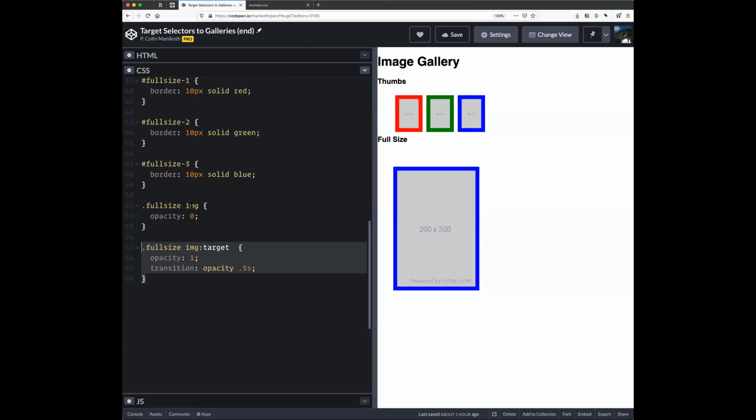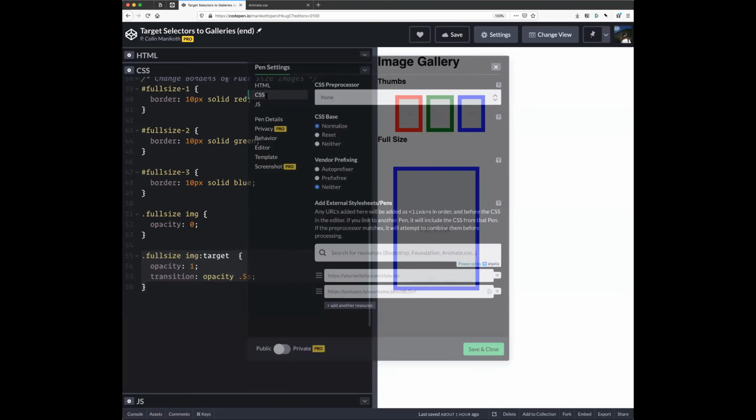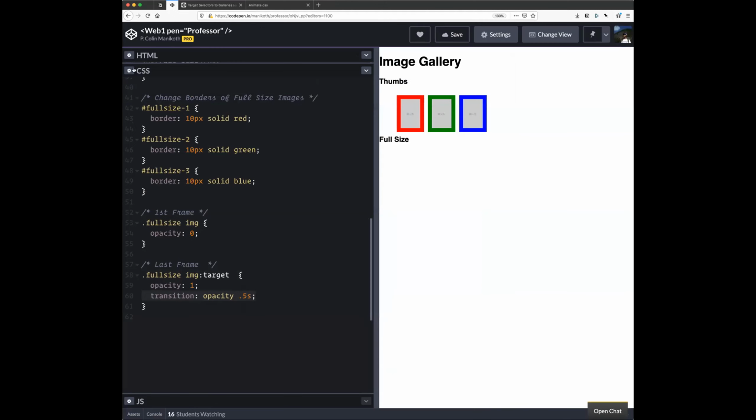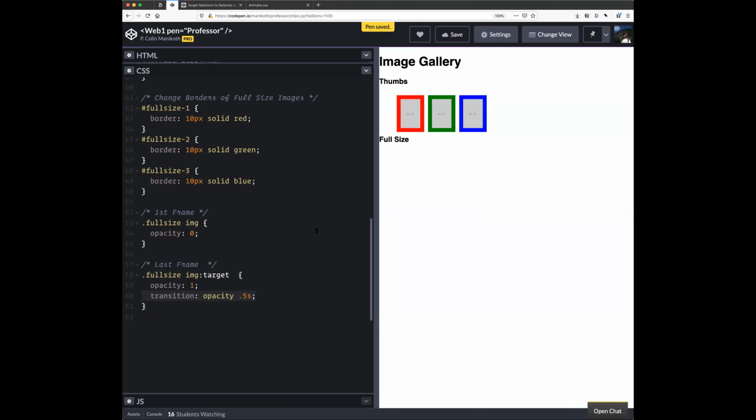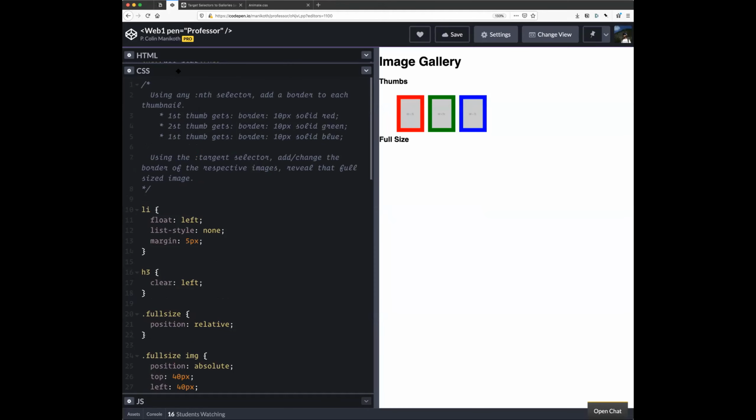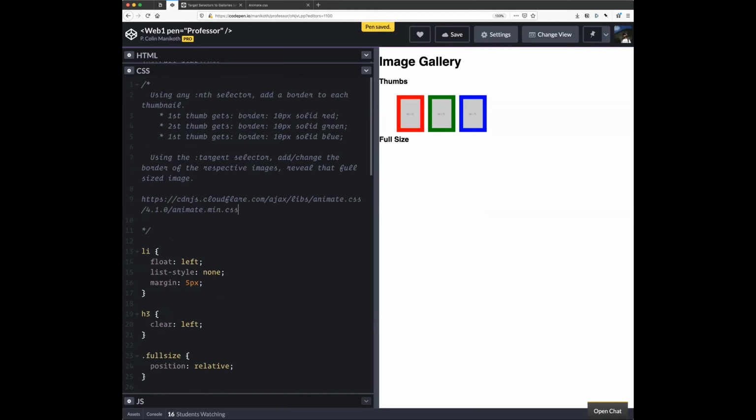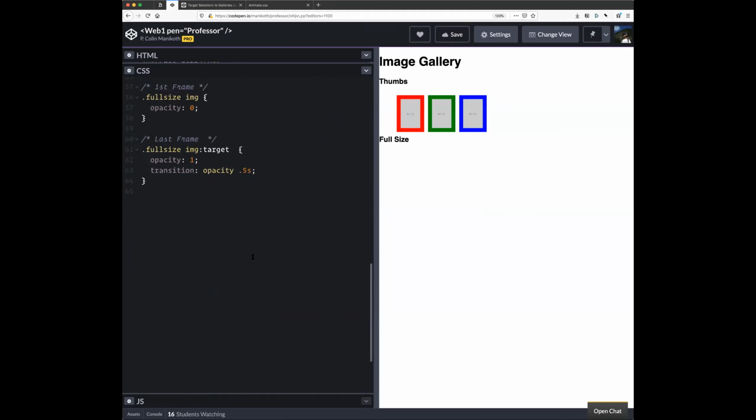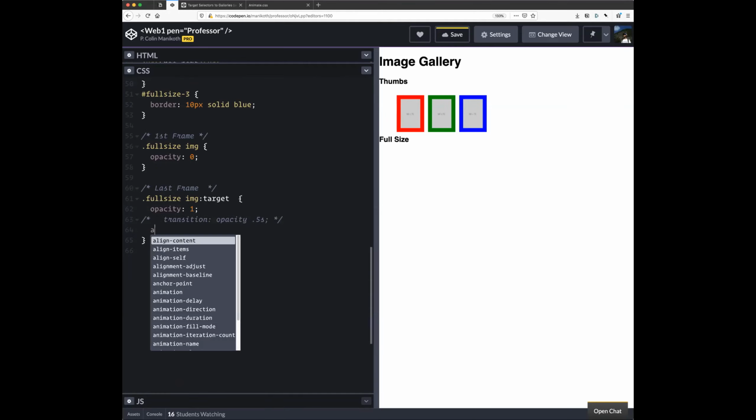So to do that, we actually need to add that in, which we did. Okay, so we're going to go to our pen and make sure that we have animate.css added in. We're going to need to add in this library, and I'll link it up here at the top so you can see that it's there. Okay, there's animate.css, and we're not just transitioning, right? We're actually doing a full animation. So I'm going to comment that out, but you can choose.